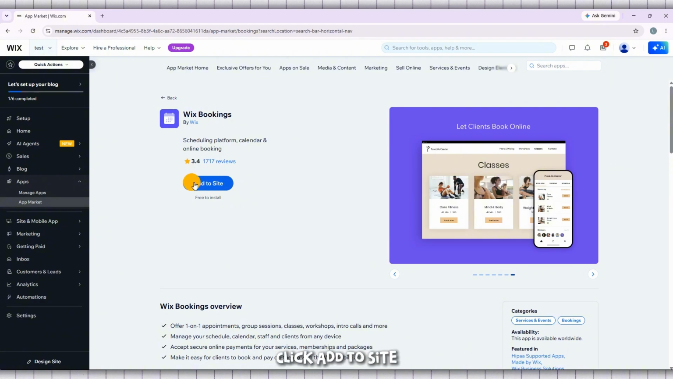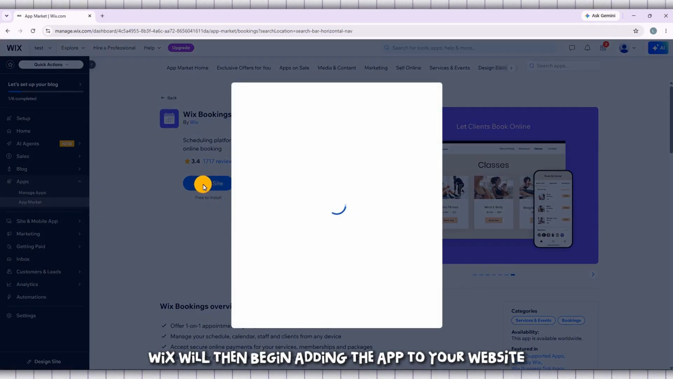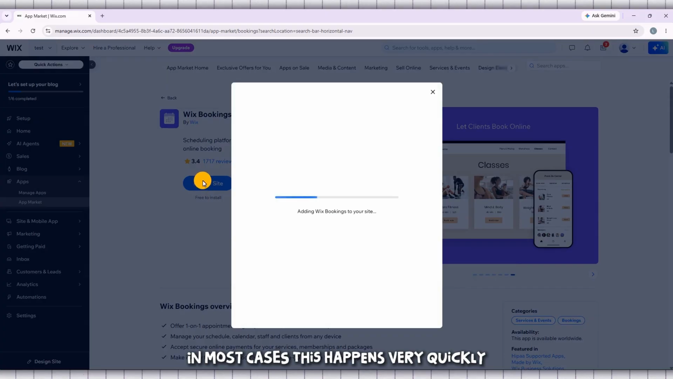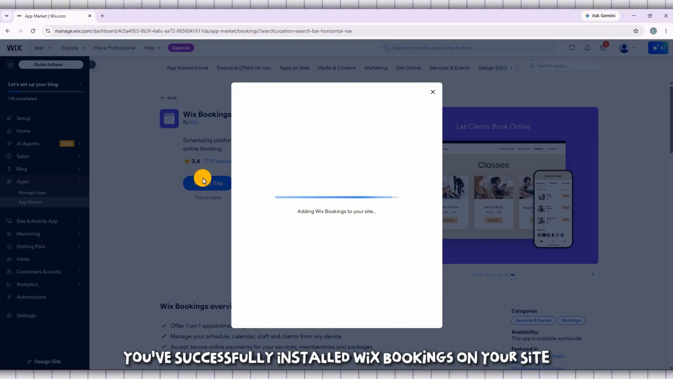After that, click Add to Site. Wix will then begin adding the app to your website. In most cases, this happens very quickly. Once it's added, that's it. You've successfully installed Wix Bookings on your site.